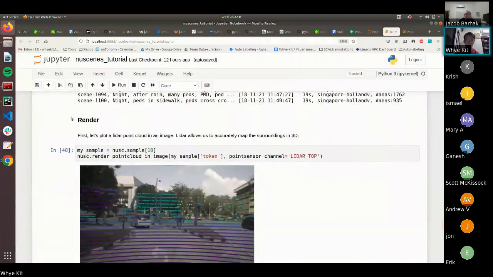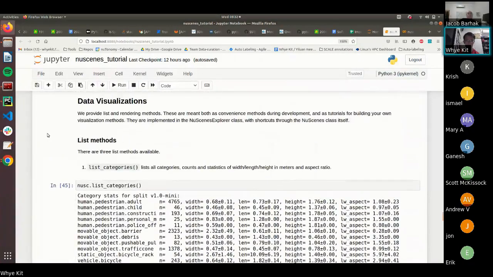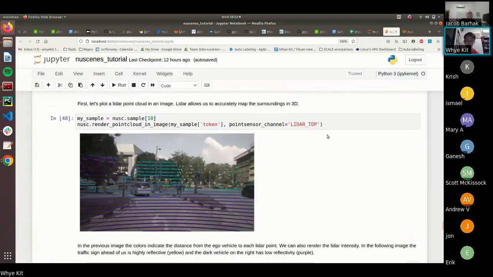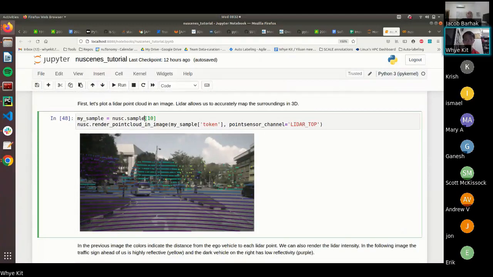So there's this render section under the tutorial, in the section called data visualizations. Visualizing data with the nuScenes dev kit is very simple. They are mostly one-liners, so that makes it very easy for any new users to pick it up. And it's very intuitive in the sense that you just need to feed in a token, which is basically the identifier, for the sample or sample data depending on the method you're using, as well as telling it what kind of channel you're using.